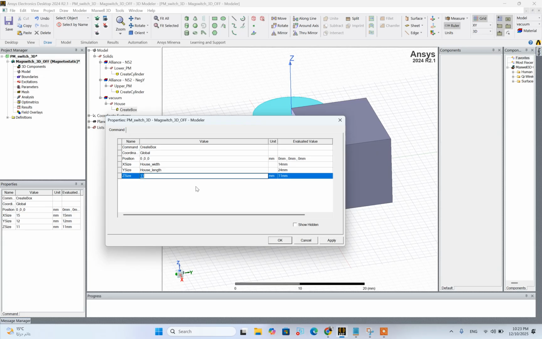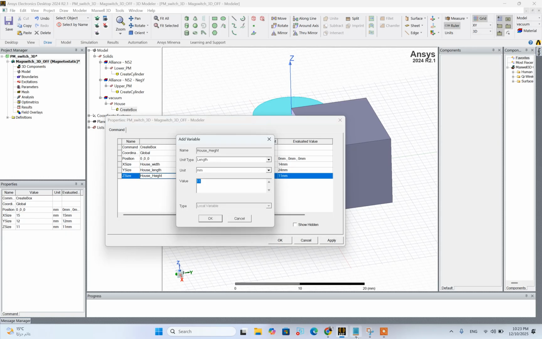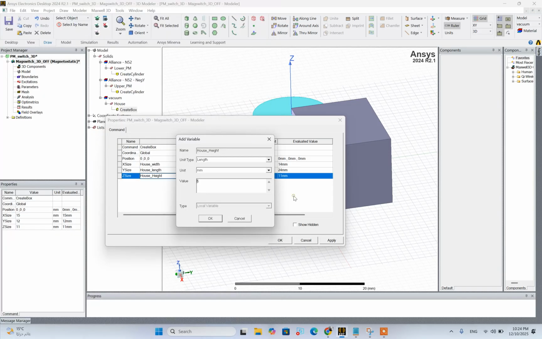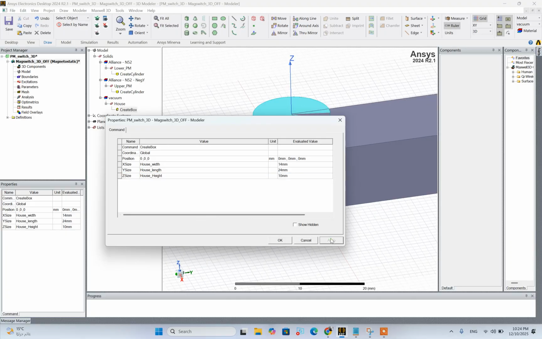And for the house height, it should be the same as the permanent magnets. So we can put here the house height, and actually the house height here is about 5 millimeters also, same as one permanent magnet. So I think the house here should be 10 millimeters. Sorry, let's put the dimensions here for the house, 10 millimeters like this, and click OK.